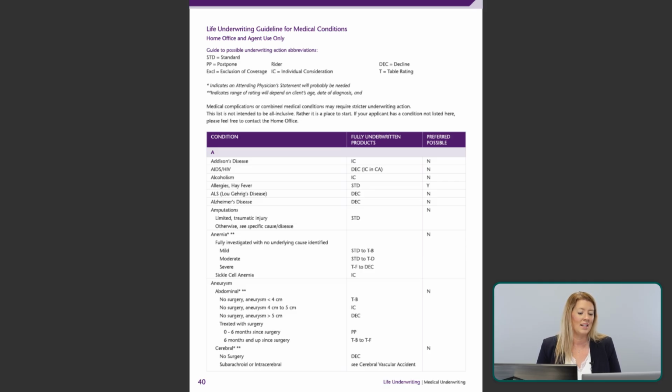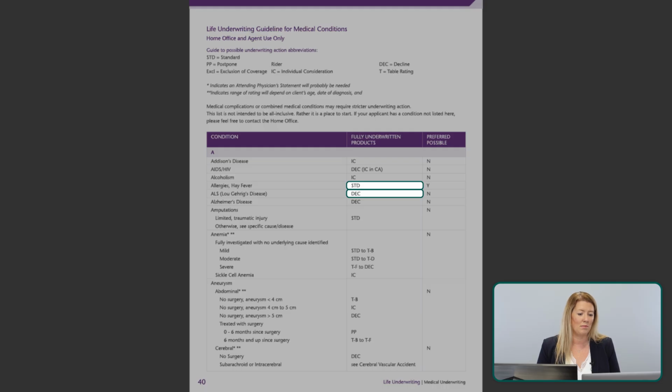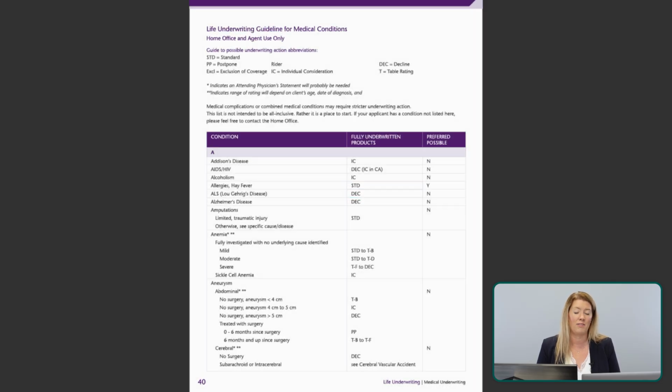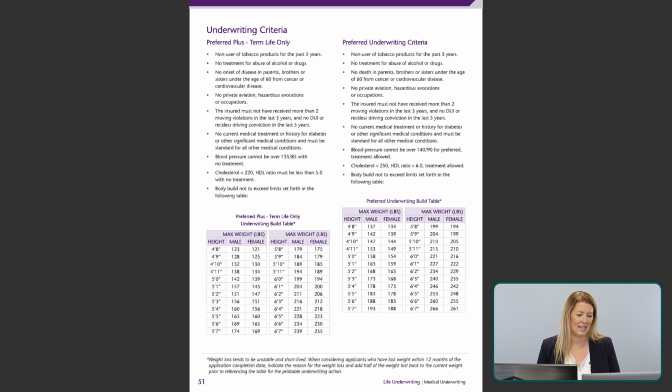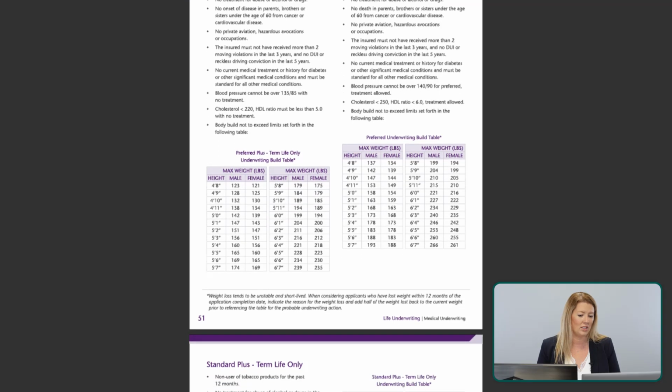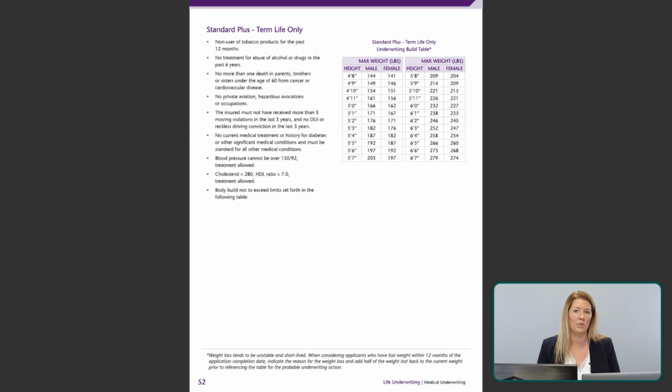Same thing with any medical conditions that might be anywhere from a standard to a decline, depending on severity. Again, finding out all of that information regarding that condition, running it by our underwriting team to have a better idea on how to quote your client. And then beyond those medical conditions, you will find the underwriting criteria for rate classes better than standard. So preferred plus, preferred, and standard plus, you'll find out here, and they have their own build charts as well.